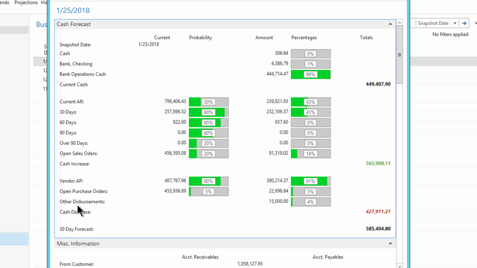And then also you might have other disbursements such as payroll or miscellaneous expenses that aren't shown here in AP and POs. And so we wanted a place for that, and you establish that factor in the setup area. I'll show you that in a minute. So that's 4% and 91%. So that's the total cash decrease. So you net all of this out, the current cash, the cash in, the cash out. That's where we should end up in the next 30 days. This is how we calculate the cash forecast.